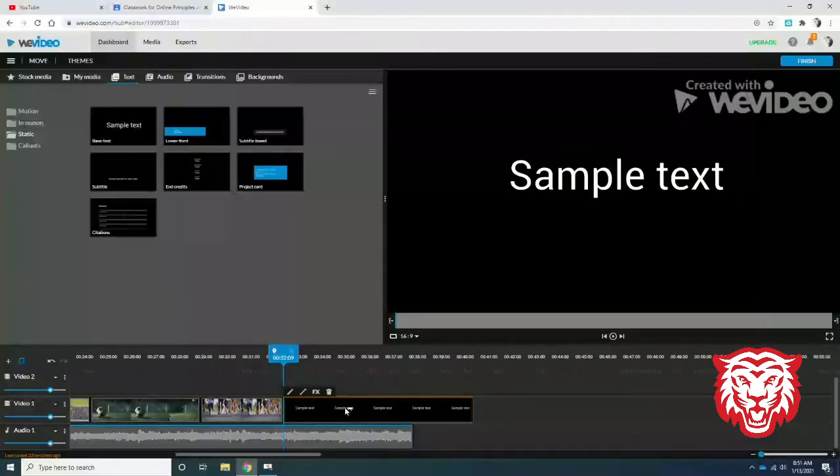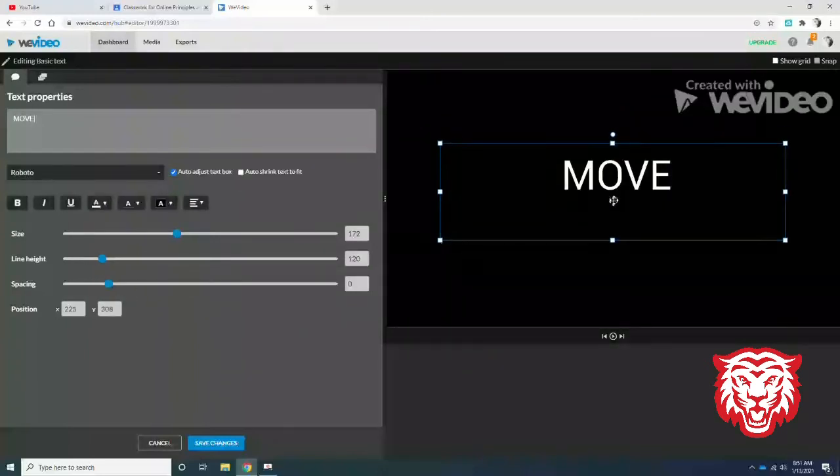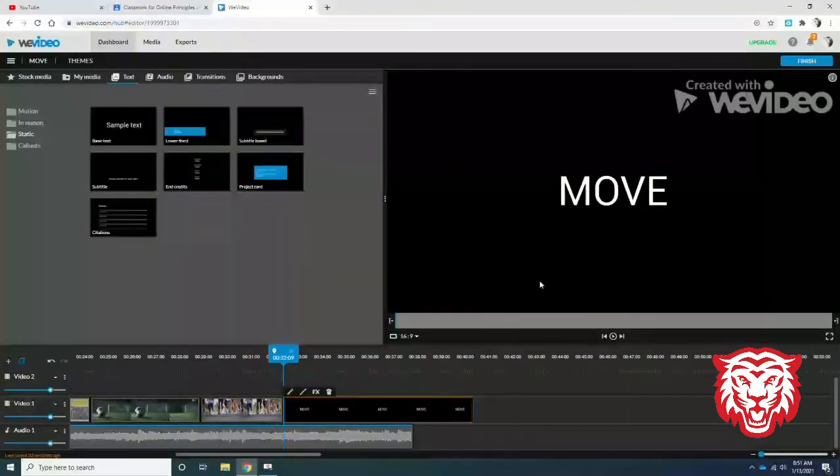Same thing. I'm going to double click it to change the text, and I'm just going to back it all up. I'm going to call it Move, and you can change the size. You can change a lot of the options here. You can change the font. I'm going to move it down just a little bit. When I'm done, I'm just going to click Save Changes.